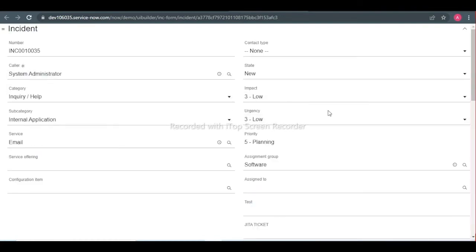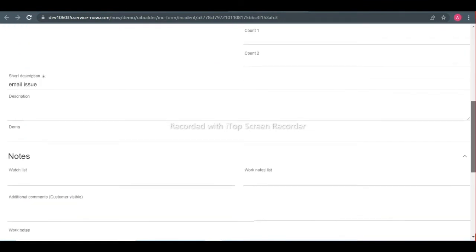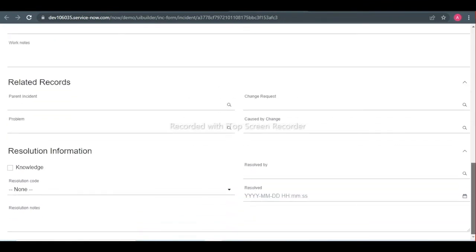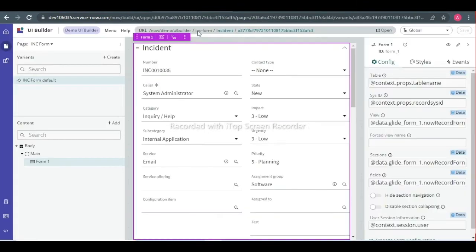Yeah, see, now all the fields which are presented on the incident form are populated here, and even the sections as well. So this is how we need to bind the data dynamically by using this glide form, so that we can get the data. So now our task is to bind this form to the first page we have created.